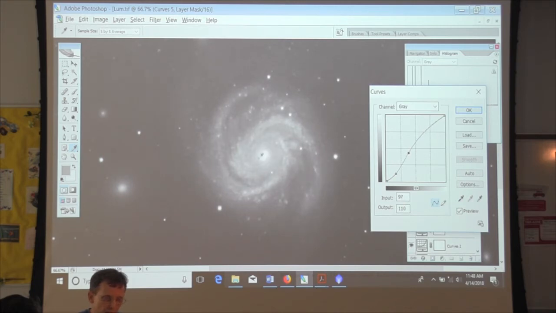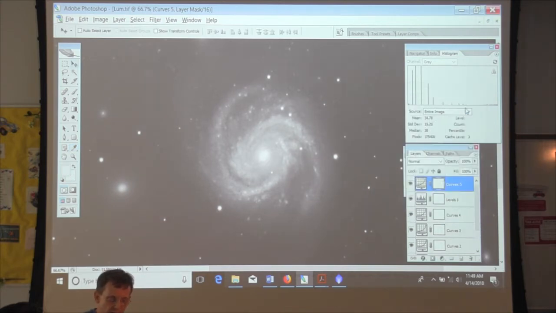You can see the problem is we start burning out the core of the galaxy here. I'm going to put a third point in here. You can use the arrow buttons to move these anchor points around a little bit. Yeah, let's do it like that. That's good. Okay, good enough. So that's what I like for my... I'm going to leave that as the final luminance image.